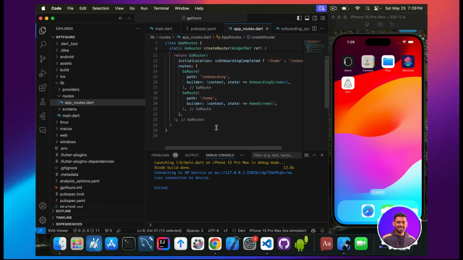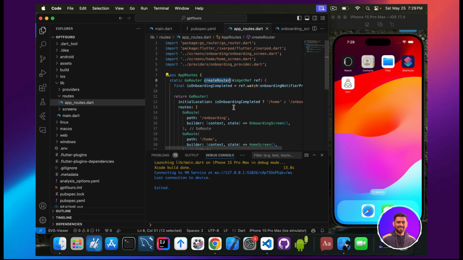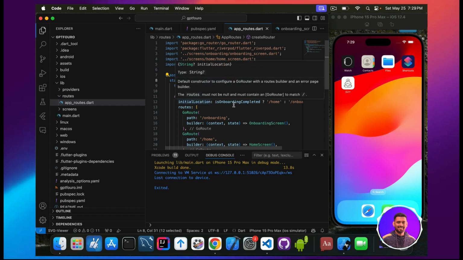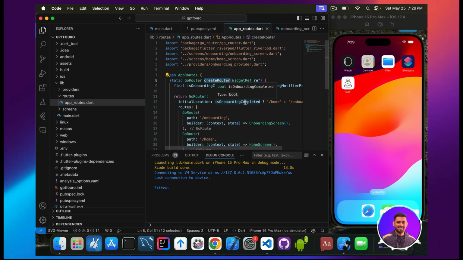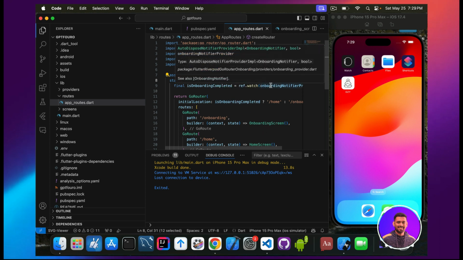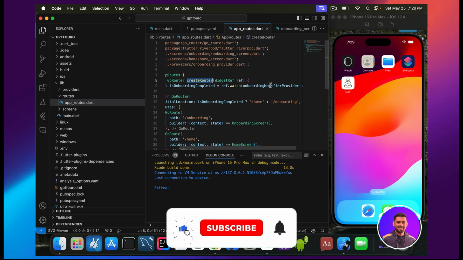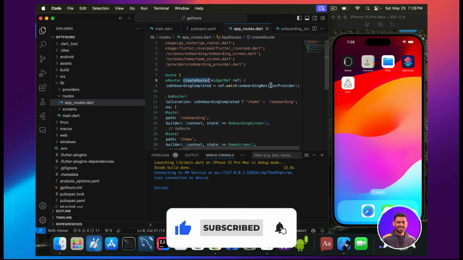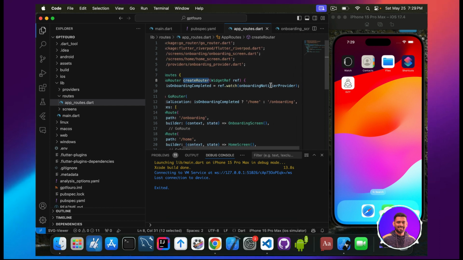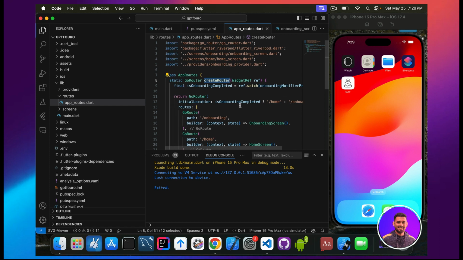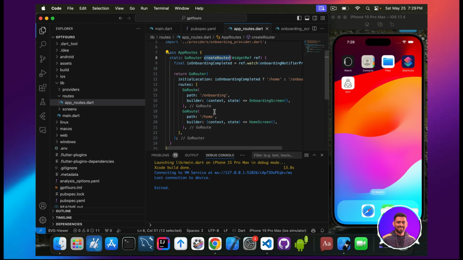So here we have two routes, GoRoute onboarding and home. These are the two routes, and we are setting the initial location based on whether onboarding is completed, which is a boolean that we get from watching the onboardingNotifierProvider. Watching that, we see if onboarding is completed or not, and then navigate to home or onboarding in the initial location. So we have a GoRouter here, and we have these two routes basically.